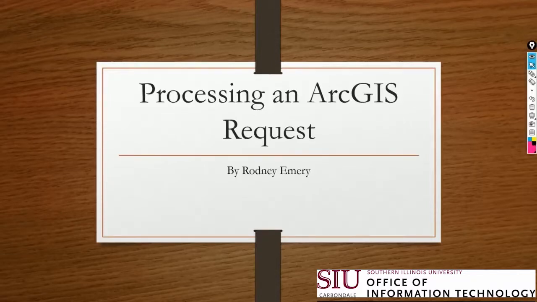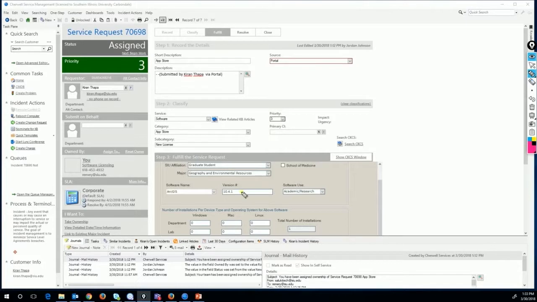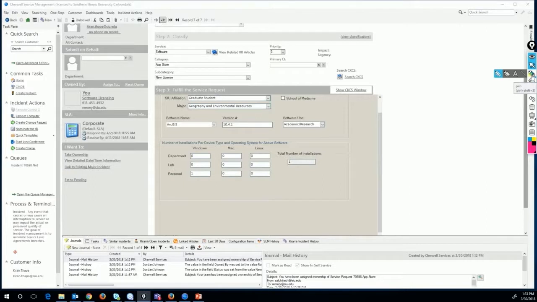In this module, we're going to learn about processing an ArcGIS request. Here you're going to see that we have a request for ArcGIS. And if we scroll down, you'll see that it's for one copy of Windows.